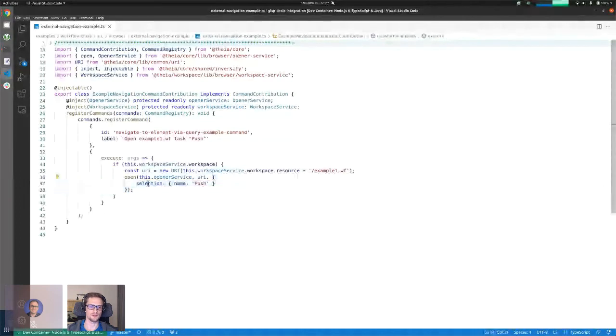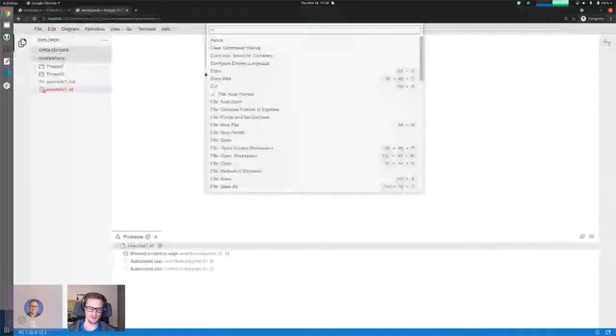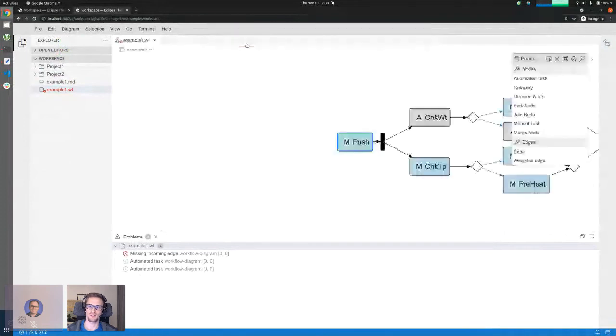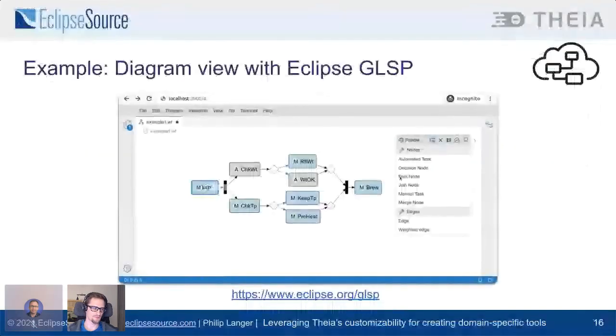In this case, we want to select something that is called push. So when we run this action, I think it's called something with push. Yeah, push. Open example one task with push. So when I click on that and execute it, we actually run here, and the editor can process these open options and, for instance, resolve the query and directly jump to an element. So that's very, very useful, I think.